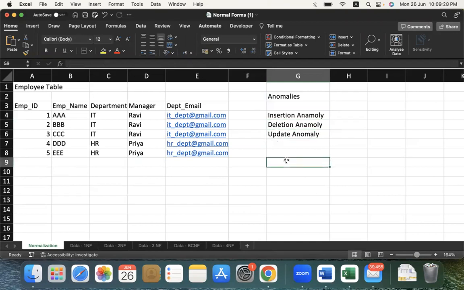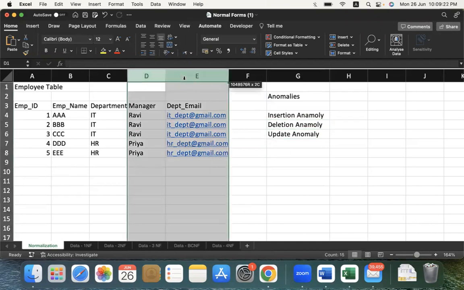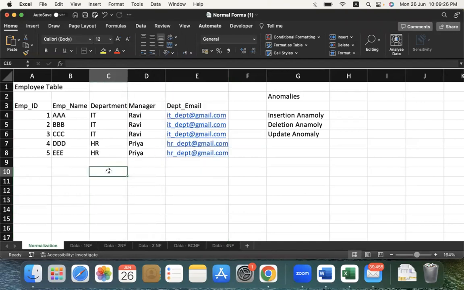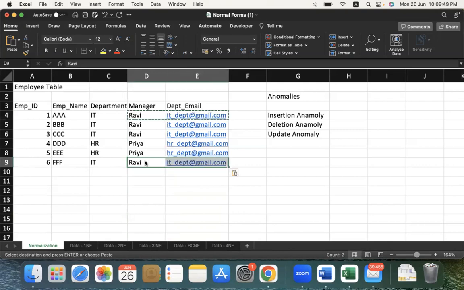What are these anomalies? So what if the data is being repetitively stored? How does it matter? I'm sure you have these questions. So let's say there's a new employee who joins the organization, employee number 6, and the employee's name is F. Let's say this person is taken into the IT department. This is all I need to know. But what happens is, because this table has the name of the manager and department also, the name of the manager and the department will also have to be inserted.